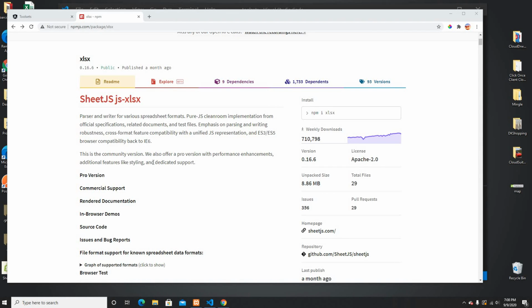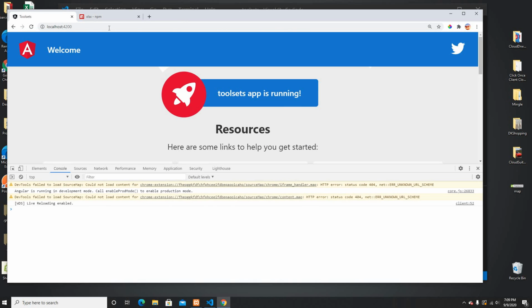On this video, I'm going to show you how we can read the Excel file using the SheetJS in Angular. I'm going to use a directive, and I'm also going to use an observable to read the file. So let's begin. I have my project running on localhost 4200 here.